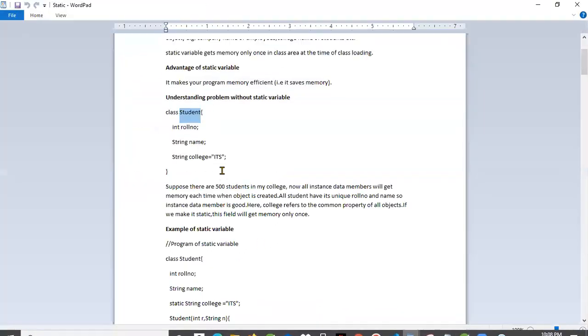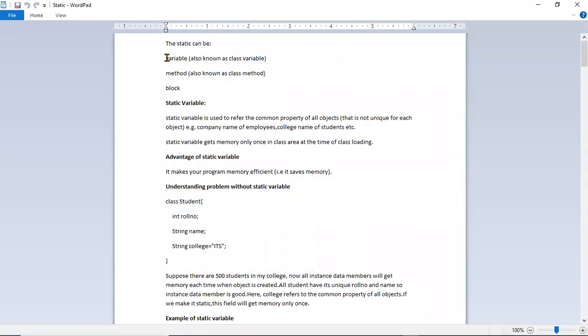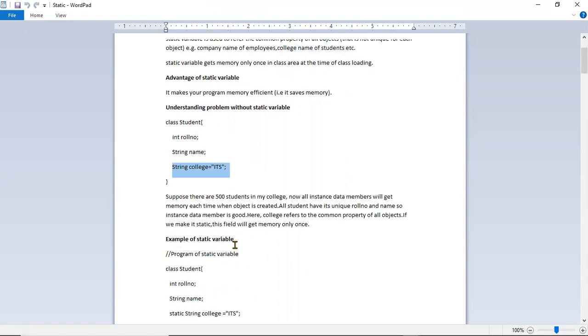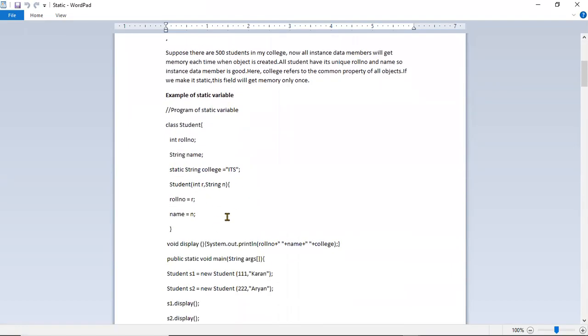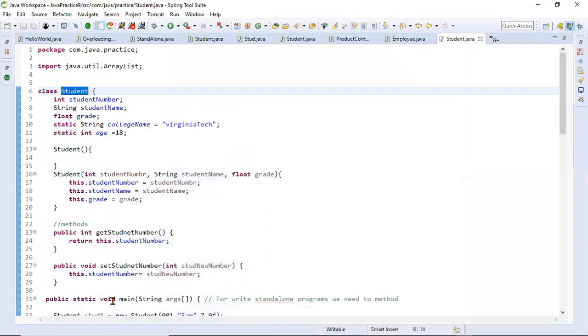So let's look at the definition quickly. Static can be variable or method. A static variable is used to refer to a common property of all objects that is not unique for each object. They give an example of company name of employees. Usually all employees' company name is the same, or college name of students, like IITs. So some examples I've given. This also I'll share with you. You can go through the static, then I'll talk in detail and write some more examples.